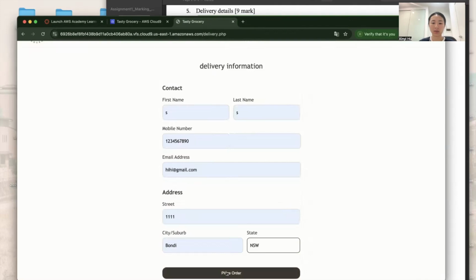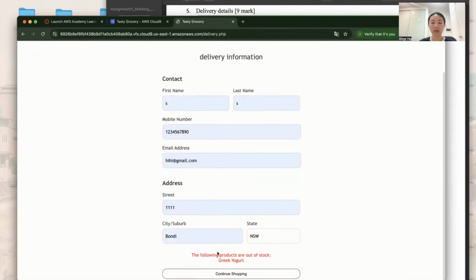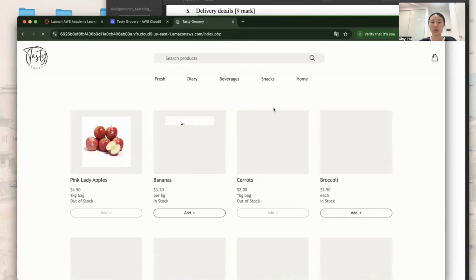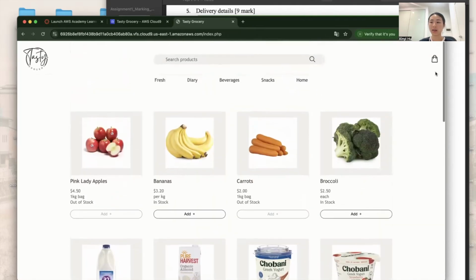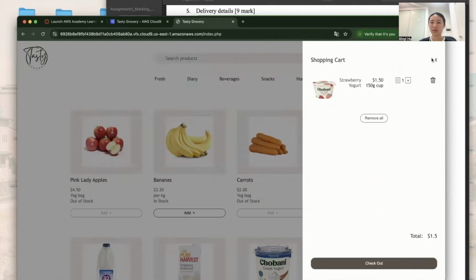So let's click the place order. And wait for a while, you can see it tells you the message that the Greek yogurt is out of stock. And then the place order button becomes the continue shopping button. Once I click it, it brings me back to the home page. And then you can see the Greek yogurt here is out of stock already. There is no Greek yogurt here anymore. And now you can do the checkout.